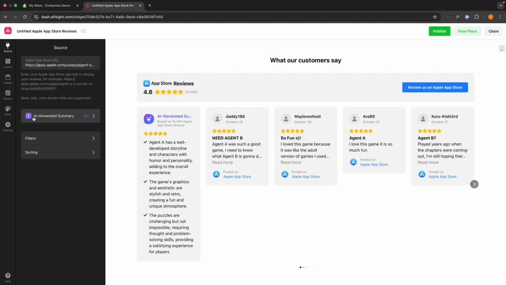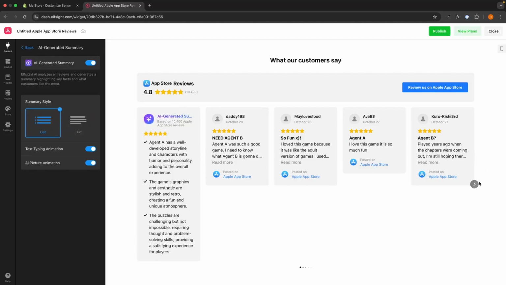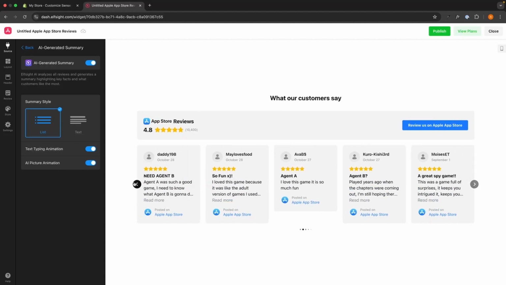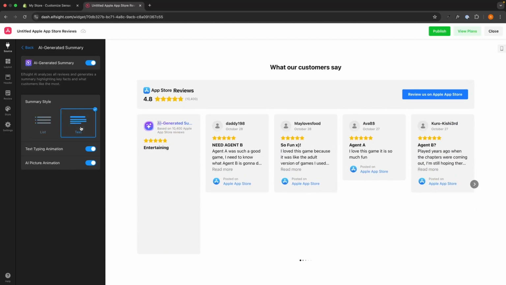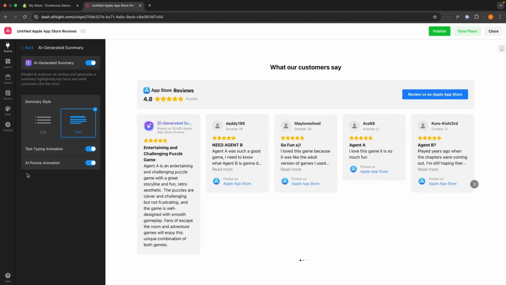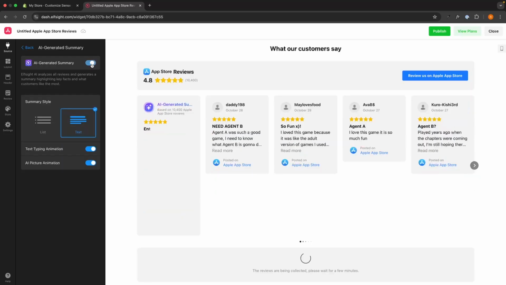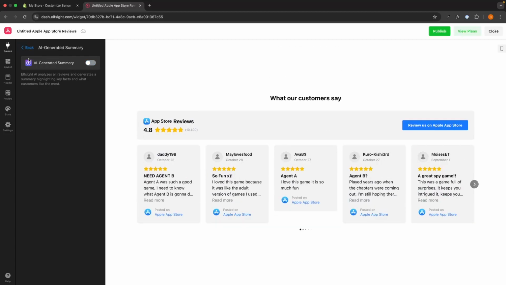Then we can go down. We have this AI generated summary that you can see right here. Essentially, this just reads all of the reviews and then gives a breakdown of them. So we have two options if we want a list view or if we want a text view, just like this. We can also choose if we want these animations on or off. But we can go ahead and turn this on or off as well, depending on if you want the AI generated summary.